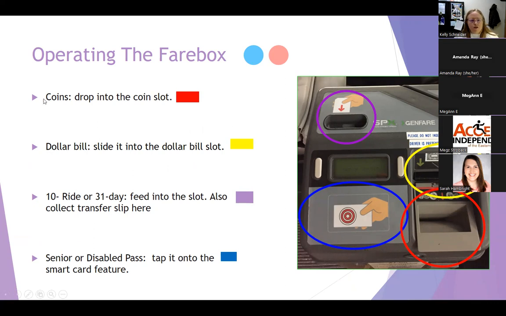So if you're somebody that's going to do coins, so those 4 quarters, those are going to go in this red circle here. If you've got a dollar bill, that's right above it. If you're doing a 10 ride or 31 day, that goes down into this slot. And if you have one of those cards, the plastic cards that we looked at for disabled or senior people, that gets tapped on the bullseye.